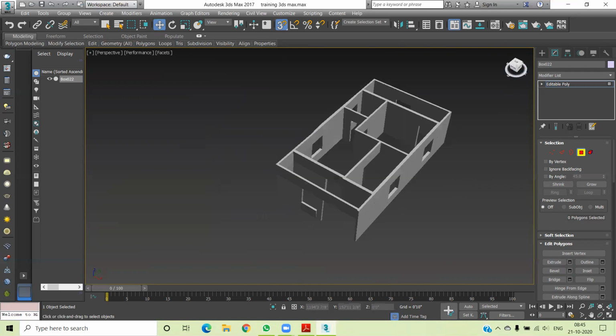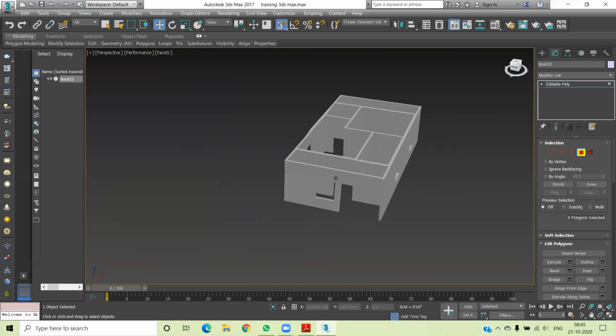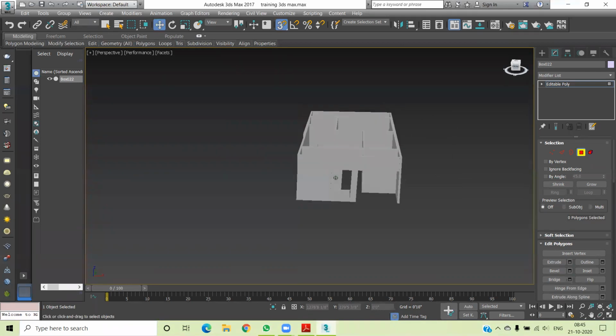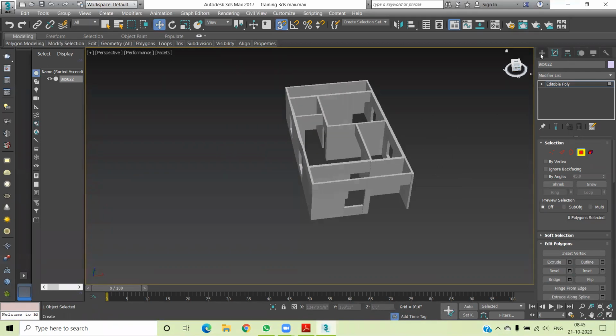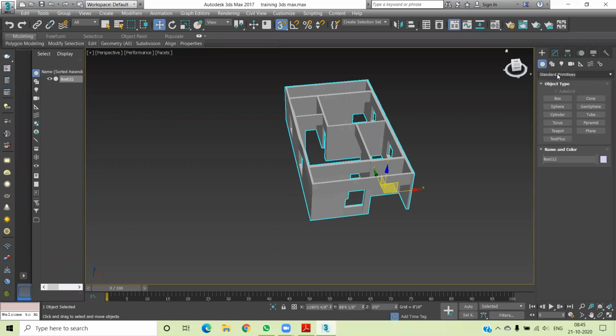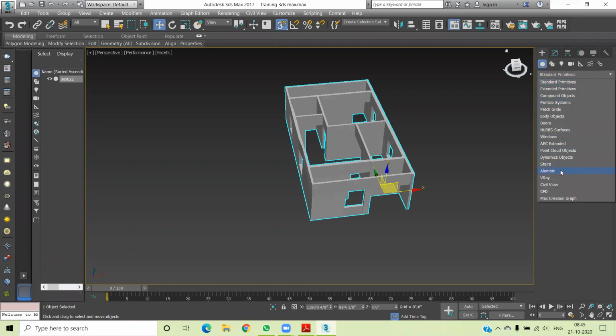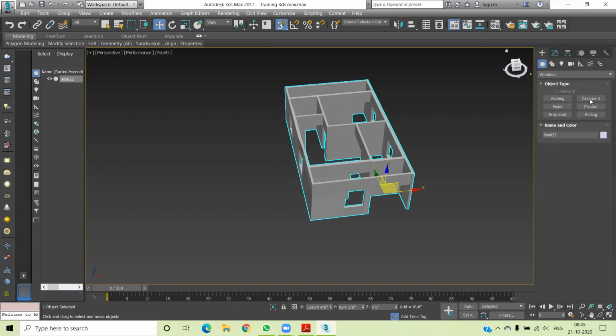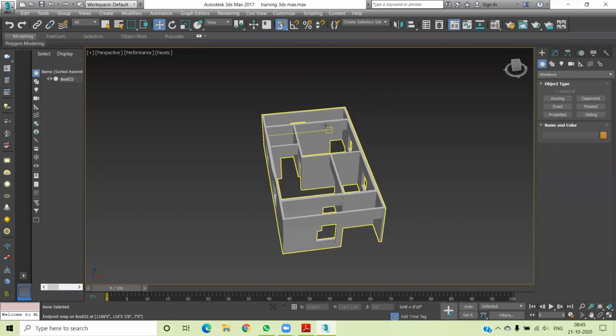Now the only part left is to tell you about this tab: where to find the doors and the windows. Here you can see these are your doors. Three types of doors are there. And from here you can see the windows. These are the options. Tomorrow I'll explain how to attach those doors and windows.